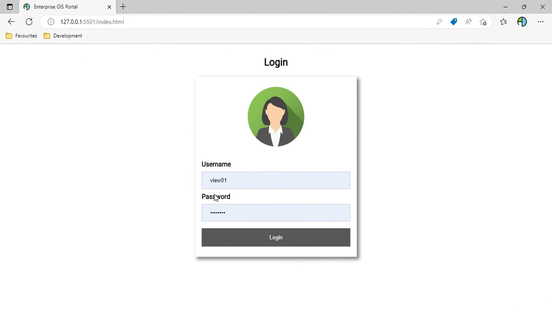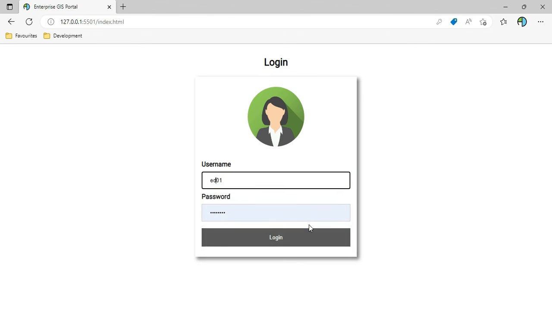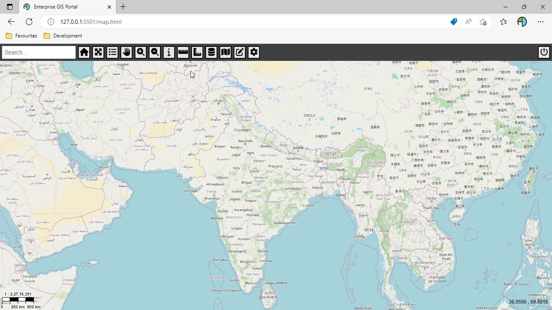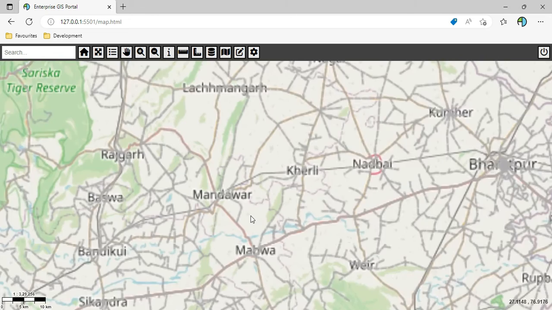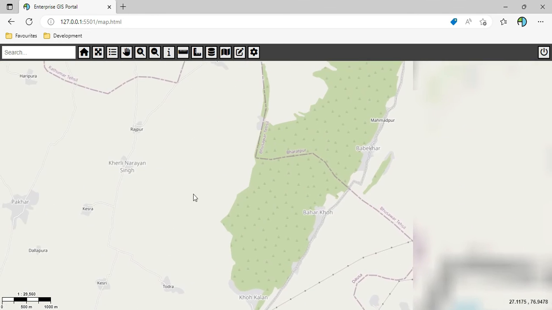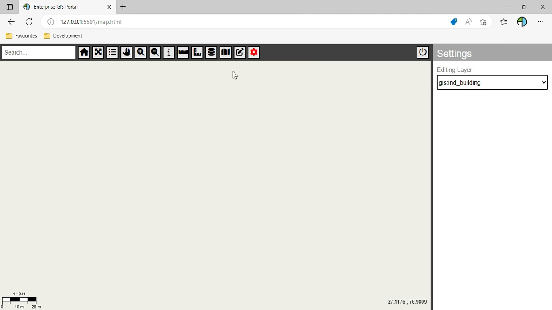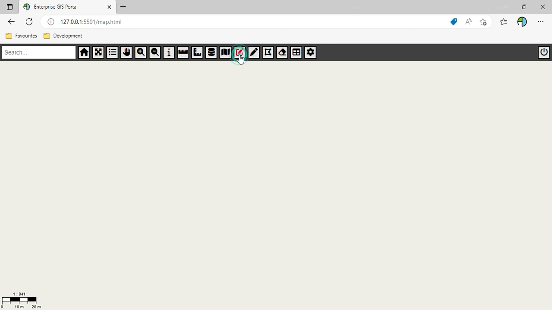At the same time, now if I log in with some edit user, let me show you how. I'm logging in with the edit user. Let me log in. So now you can see that the edit user has the start editing button, and if I go to zoom scale 1000 and above, it will show me all the editing functionalities. Let me do that. If I go to 1000 and above, I can select the layer which I want to edit, building. I will close this settings button. So it has all the editing functionality, right?